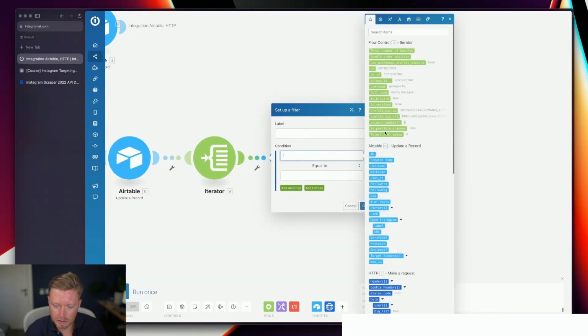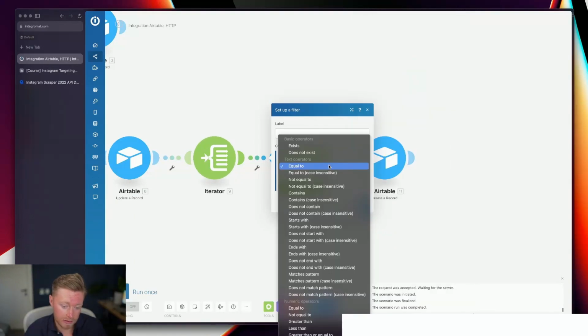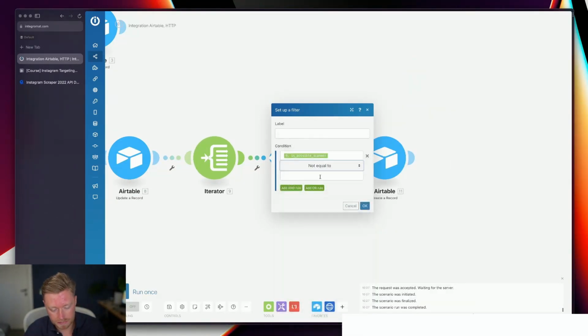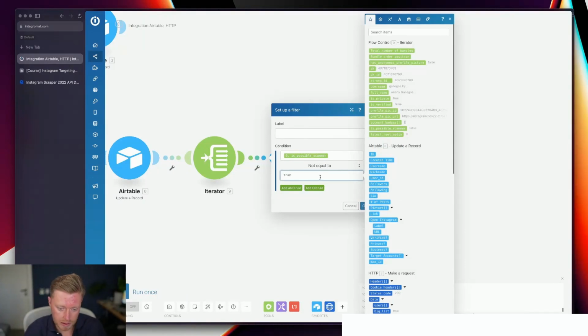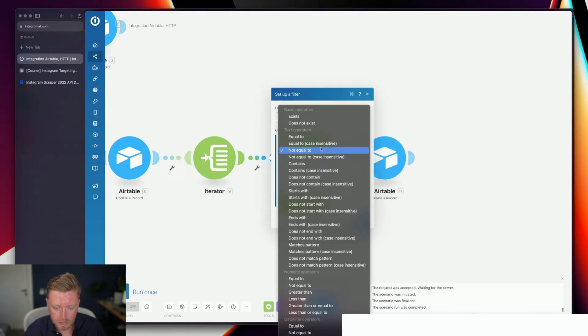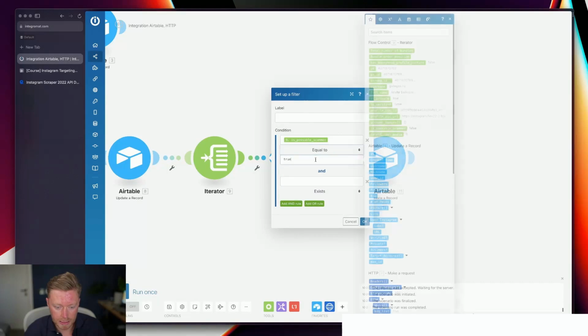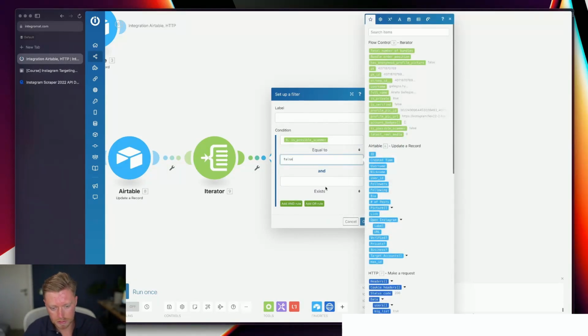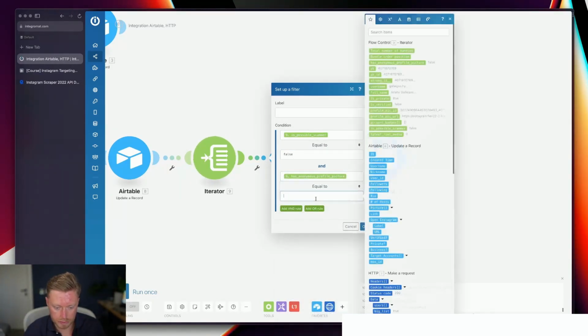And then there's a few other filters I want to put in, which I'm going to edit here. So is possible scammer. I don't like the sound of targeting anyone like that. Not equal to true. Very easy way would be false. And I also want to do has anonymous profile picture equal to false.